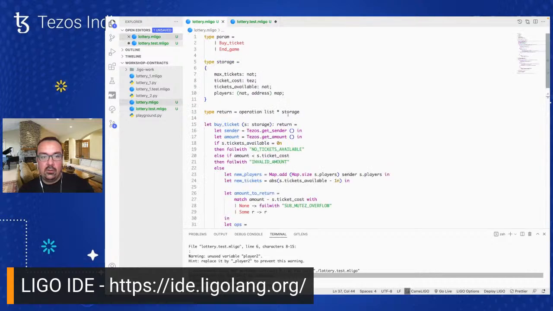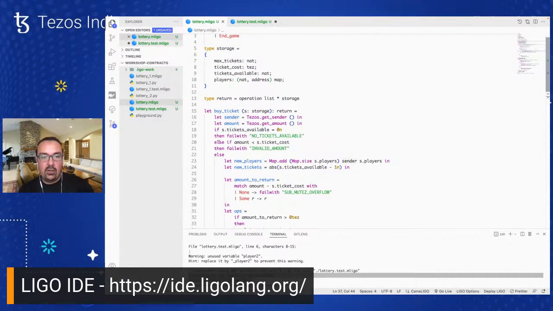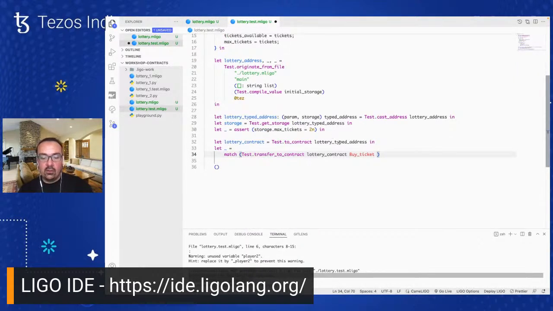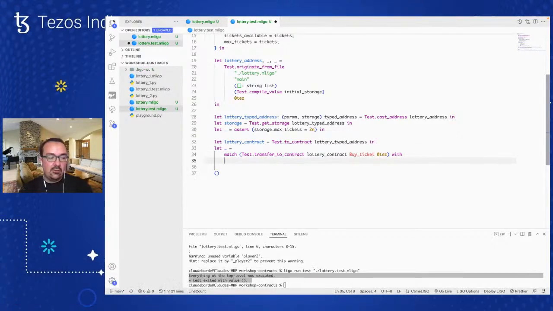And so you remember here we have a safeguard, that if we send an amount that's less than the ticket cost, then it's going to return invalid amount. So the contract is going to fail and return invalid amount. So that's what we're going to test here. So I put 0 Tez on purpose, just to make sure that the contract is going to fail. It's not possible to buy a ticket if you don't send any Tez.